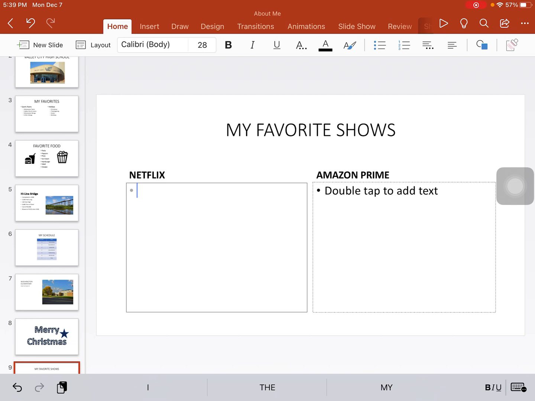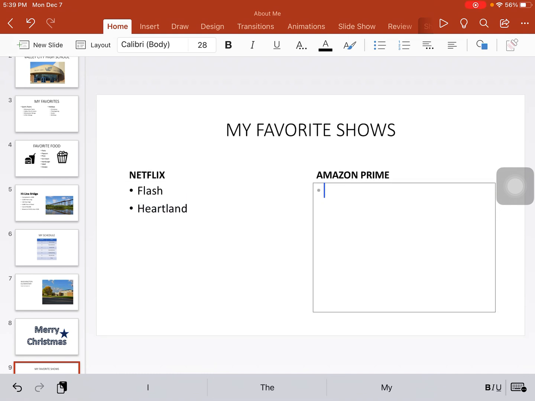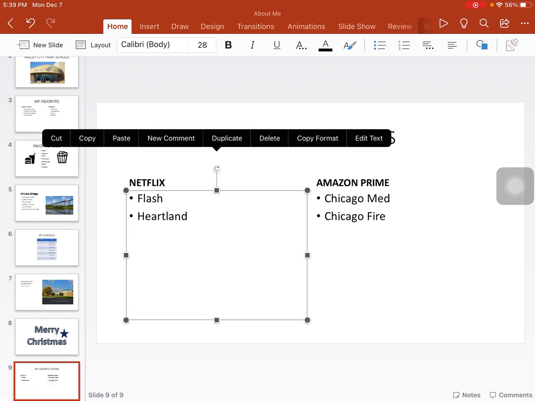For example, with Netflix, let's see, I've watched Flash, Heartland, and so forth. Amazon Prime, I've watched Chicago Med, all the Chicagos. And so anyway, you can see how it is two different tables, two different slots, but it's used basically for comparison. It sets it up nice and neat for you with the comparison.